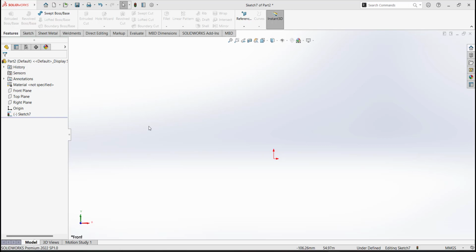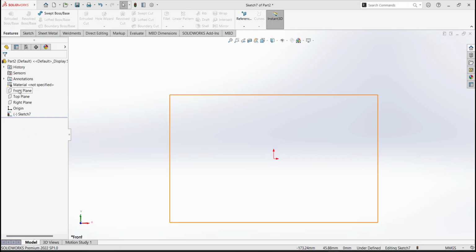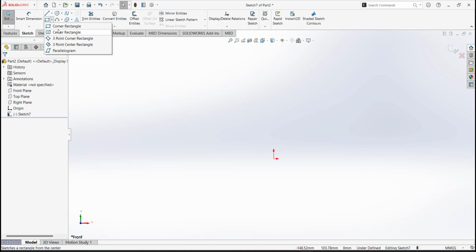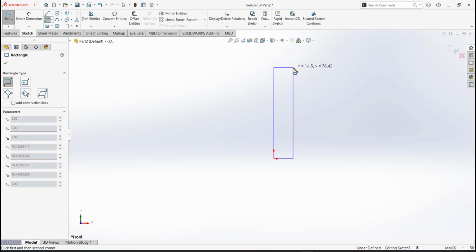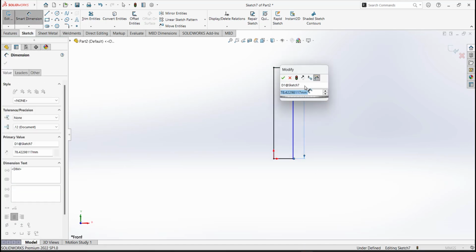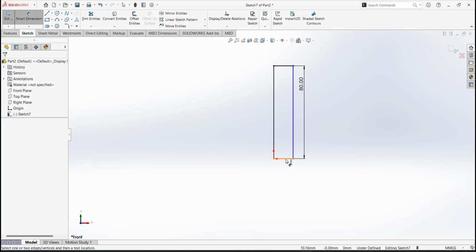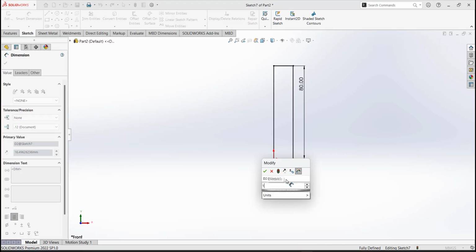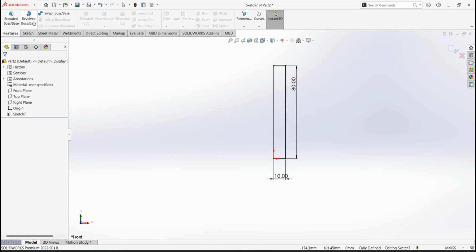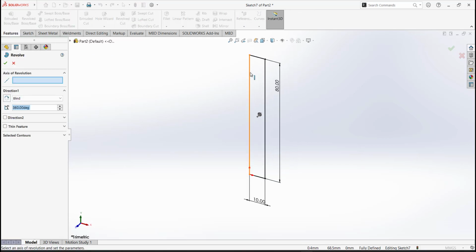Now we will make one bolt here. For that I'll select front plane and I'll go for sketch, making a rectangle, corner rectangle. I am drawing the shaft first. So I'll take this length as 80 mm. I need diameter of 20, so I'll take this radius as 10 mm. Features and revolve boss. Select the axis of revolution and say OK.